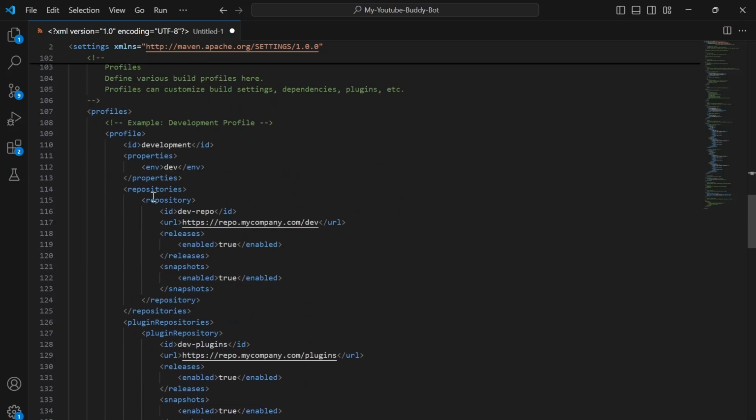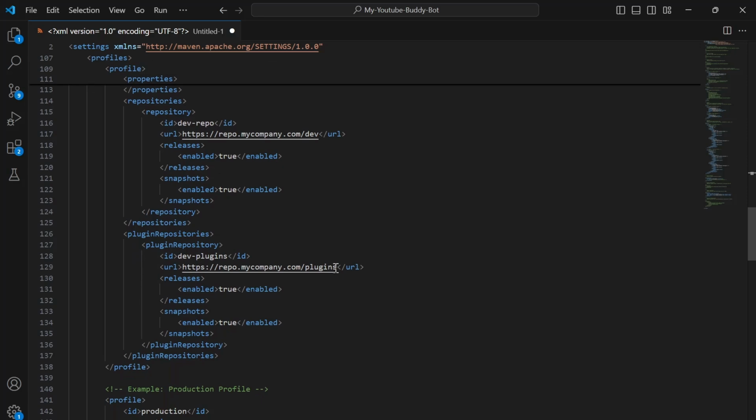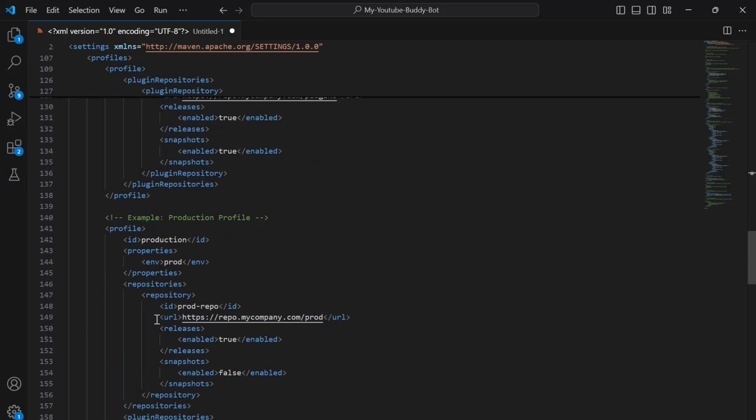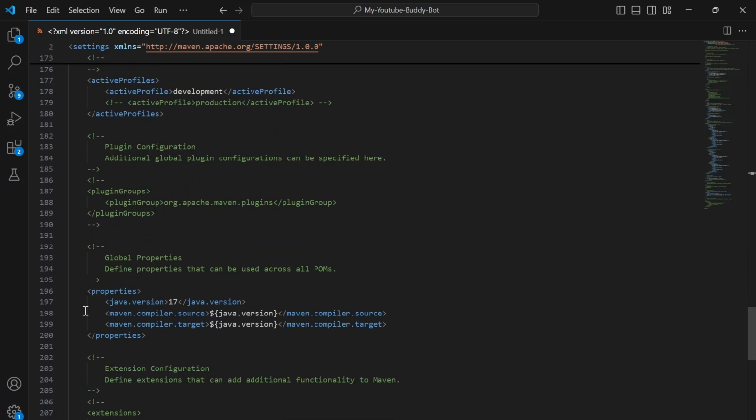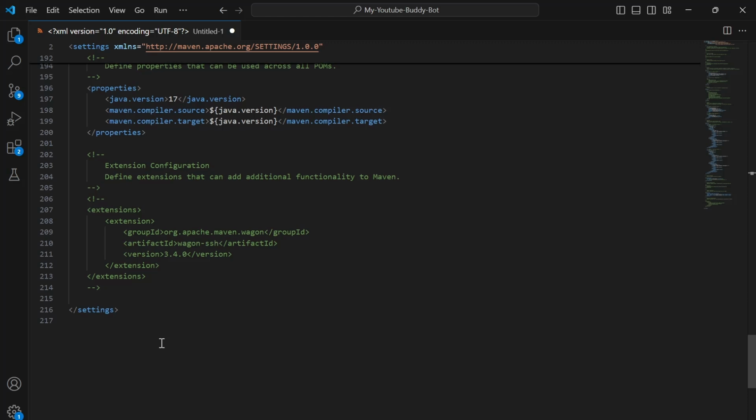So you can have, for dev, what is the repository I want to look into, what are the releases, if it should be true or not, if I want snapshots or not. So all of this information you can specify over here. And which is the active profile, that also you can mention over here. Then you have the properties. So it is more like metadata.